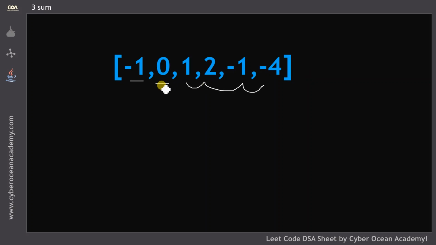And same way when you start with this 0 as your first number, then this 1 may be your second number, and this 2, -1 and -4, any of the 3 numbers may be your third number of that triplet. Same way we will go for this 1, and after that obviously 2 is your second number, and we will go for -1 and -4. Same way when you go for the first number as 2, then -1 and -4.